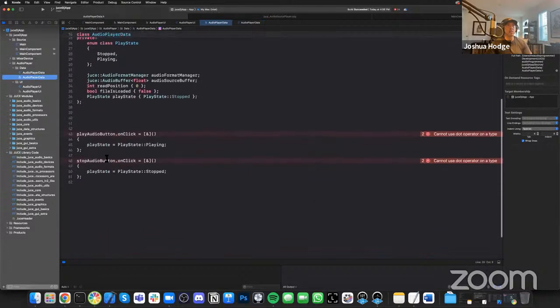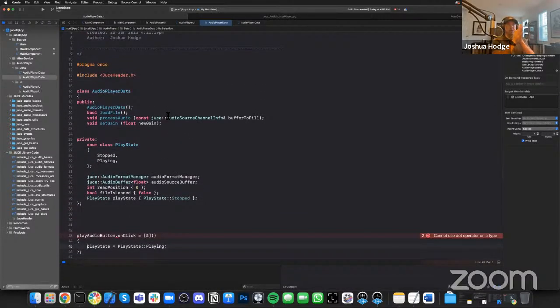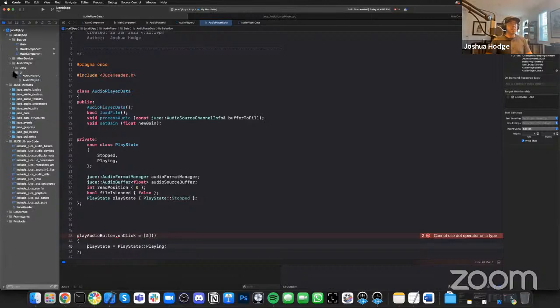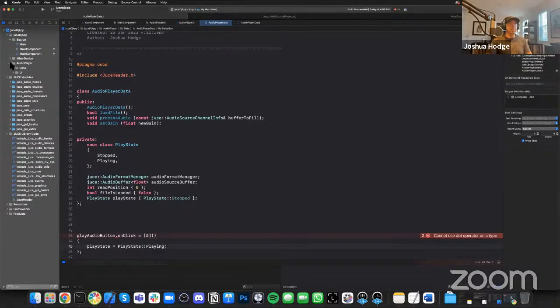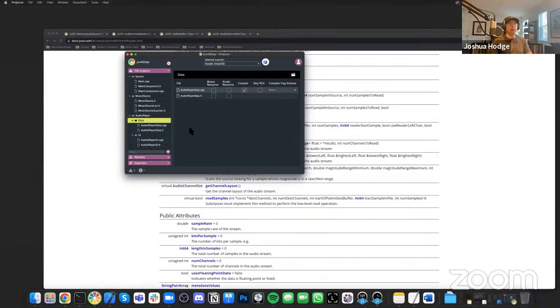Let's go back here to, okay, so we have this play state. I feel like this needs to be separated out into another class. Play state should probably be off on its own, its own separate thing, then the audio player itself is in its own class. So maybe what we do is create another small, maybe it's just a header file.